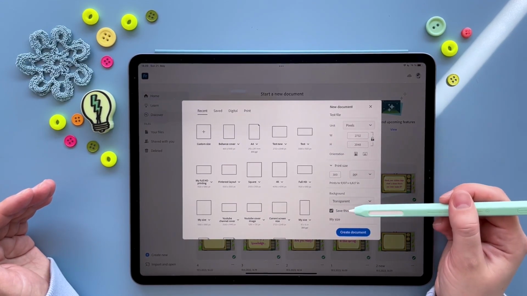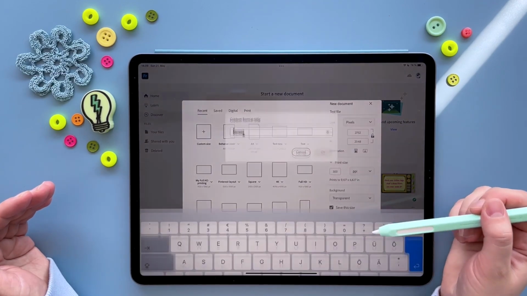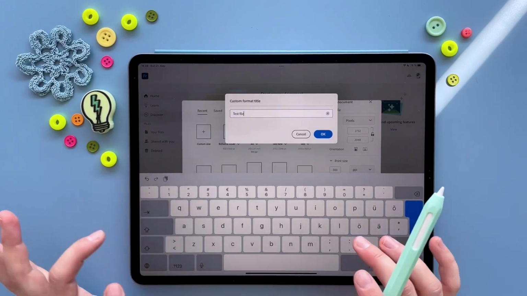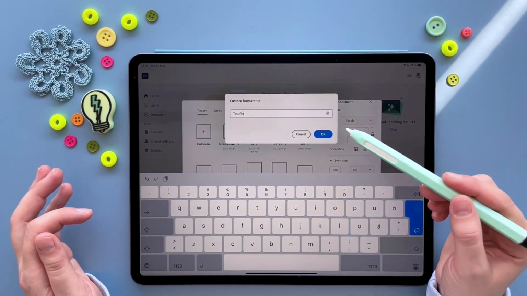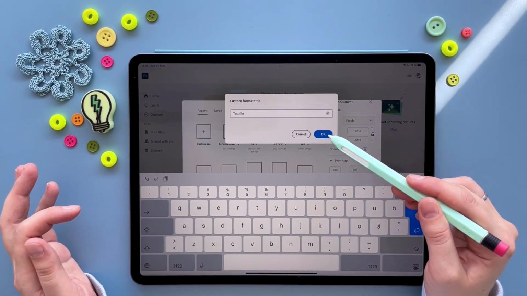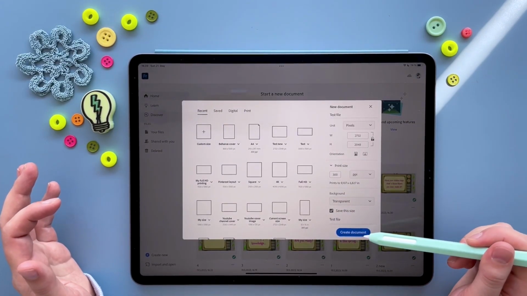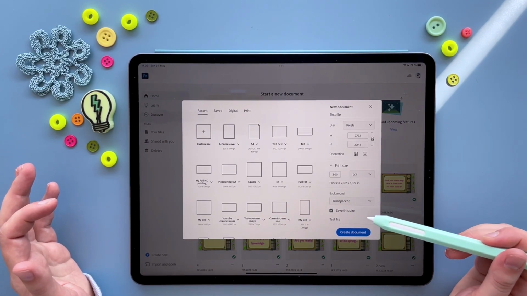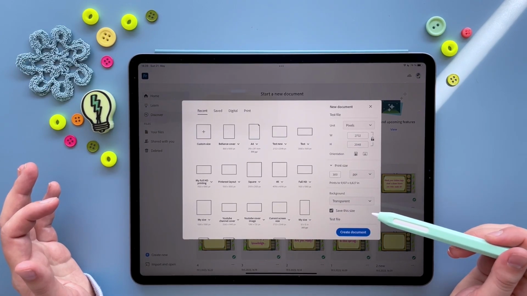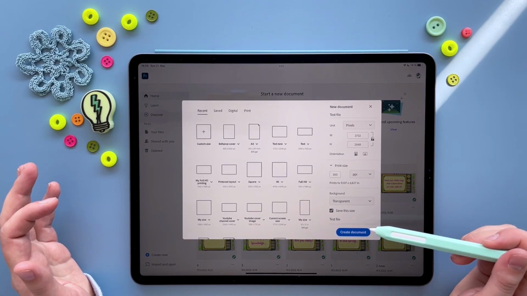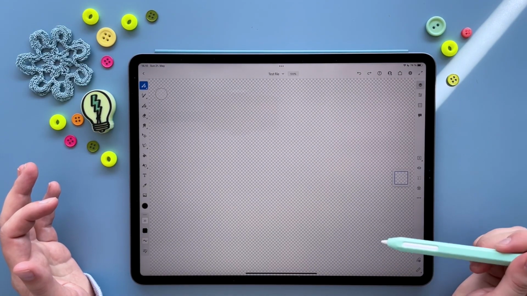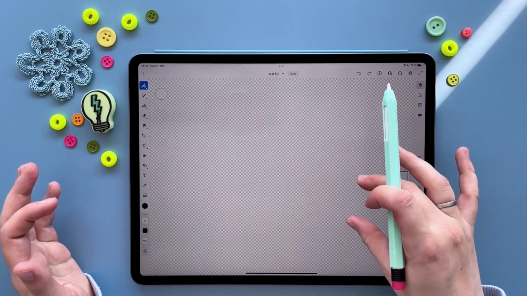If you press this save file button here, you can put the name. Okay, let's put same test file. Okay, now we have this custom format saved as test file for later use. When we press this button, it first creates a document for you, but at the same time it saves it to the saved templates. So we can create document here, and now it's a transparent background, it looks like that.